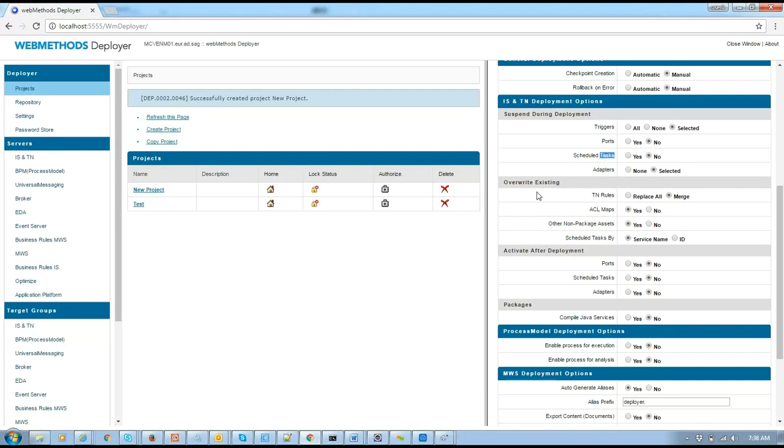But for this one, I don't want to shut my ports and schedule task. I don't want to suspend when I'm moving the code. But triggers and adapters, I want to suspend and then move the code and then enable. So overwrite existing. For example, when you're moving all these tasks, if these are already existing in the target server, then you want to replace or merge.